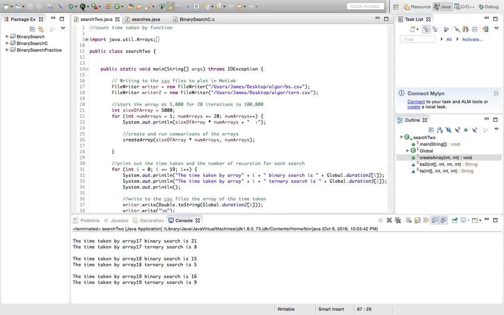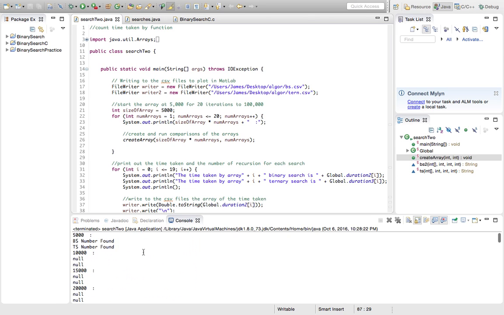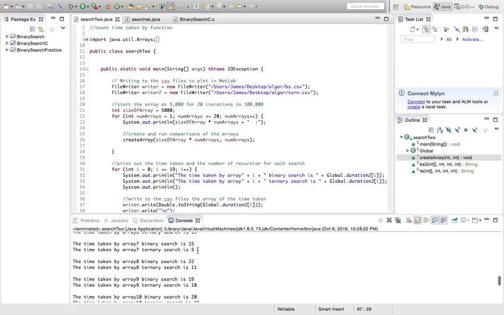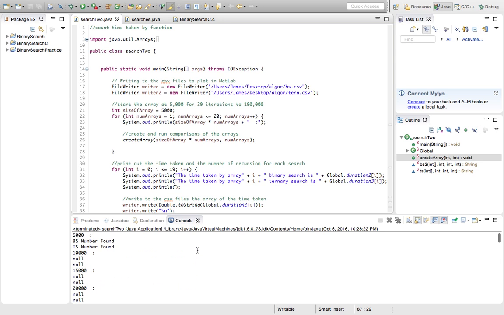So if I run this, this is the output: the size of the array, and then whether it found the number or not, or it returns null if it doesn't find it. Obviously it searches the same array and the same number for binary search and ternary search, so it would find it at the same time. And then this is the time taken, and I scaled it to match the log scales to graph the theoretical and the actual time taken.